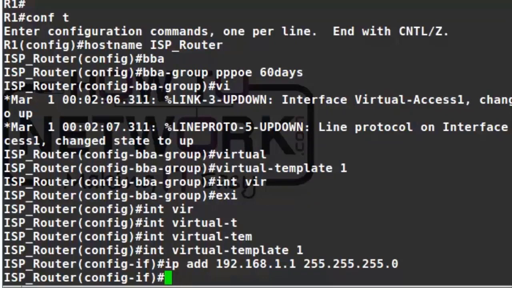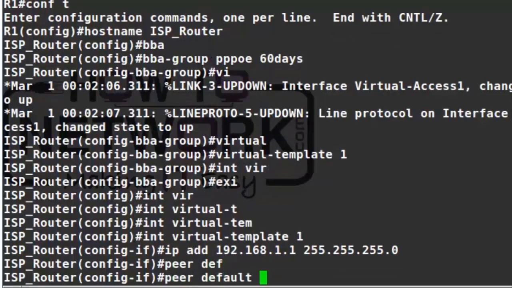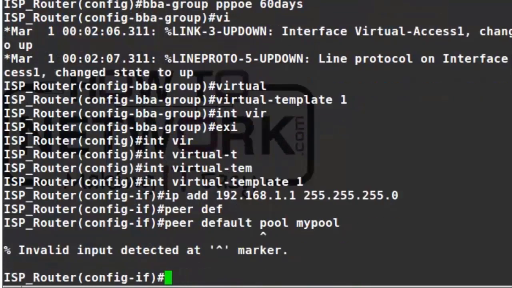We need to configure a virtual template and two items on our virtual template, which is an IP address and a pool of IP addresses. Now, one of the addresses from the pool will be allocated to the client when it initiates a session. You'll recognize the pool configuration if you've done the NAT labs.